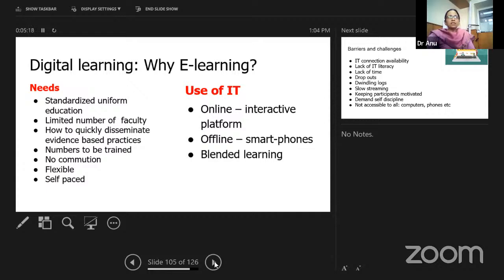What we have is a standardized education. It does not differ between a student sitting in AIIMS or a student sitting somewhere else. You get the content. The content is king, so that is standard, even where there are not adequate numbers to train the students. In addition to that, it offers the best way to disseminate evidence-based practices. We have huge numbers to be trained, and we don't have enough trainers.